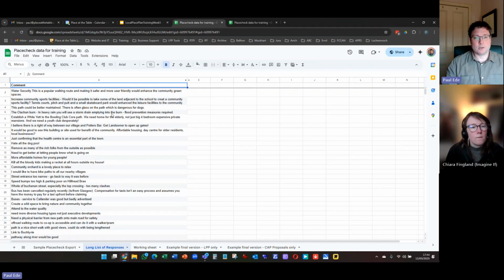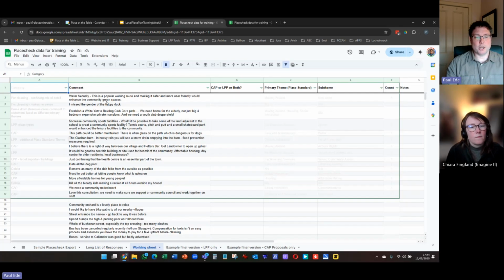So here's the long list of responses, but the first thing we need to do is tokenize them. What do I mean by that? Well, we go through them and make sure that each comment is actually just saying one thing that makes sense in terms of the coding or themes that we might be using. So I'll give you an example and I'll zoom in here.